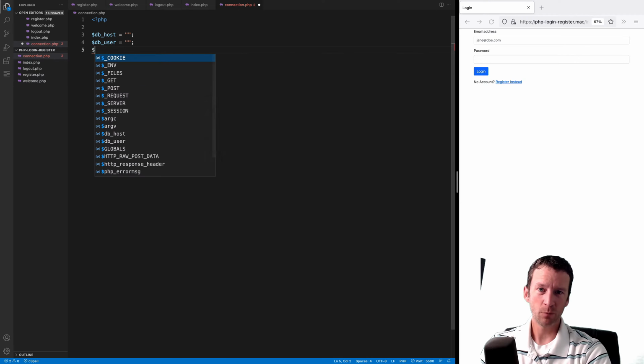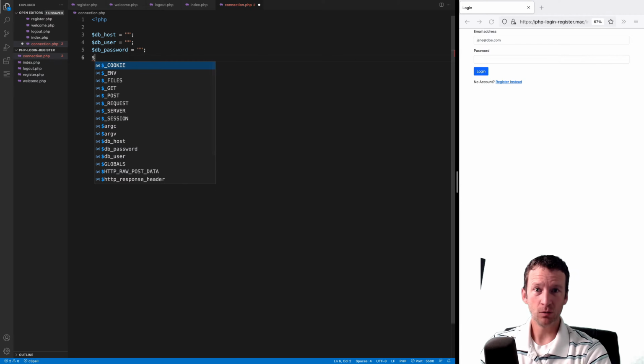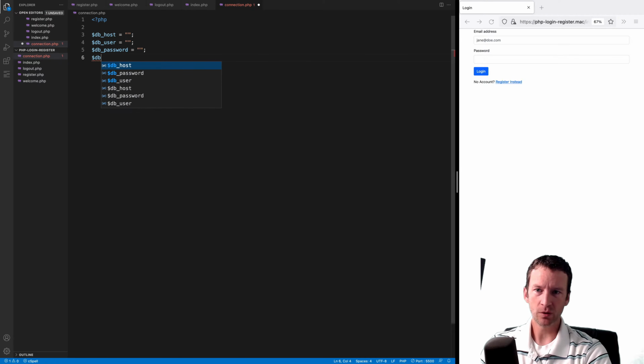And then we also have to have a password. So we're going to say db_pass for password. I guess I'll type that all the way out to make it a little bit easier for you guys to read those variable names. And then the last thing we need to know is the actual name of the database. So we're going to say db_name. So we'll set that up sort of like that.